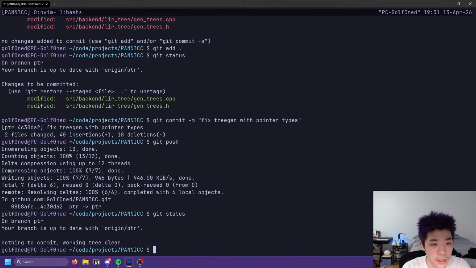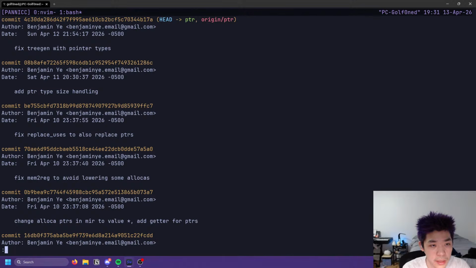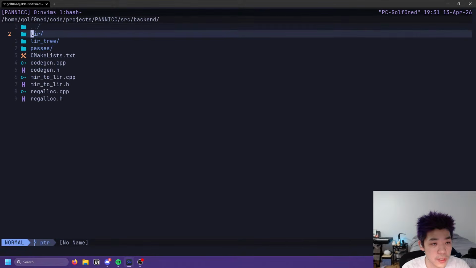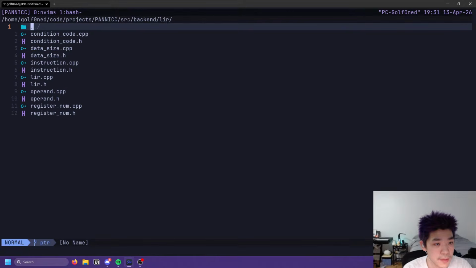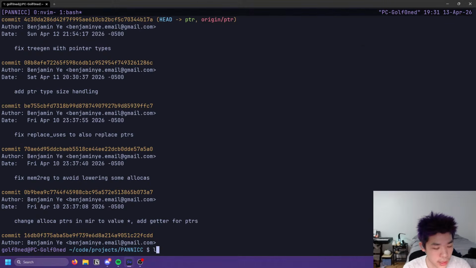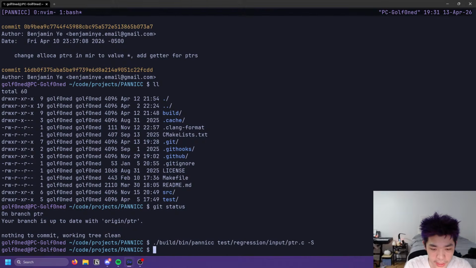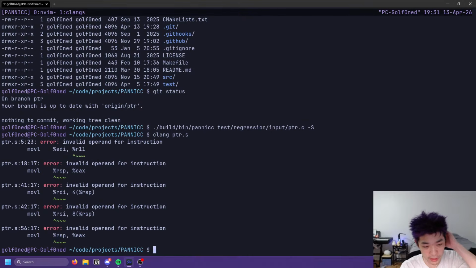Alright, so let's see. Git log. Yeah, so we fixed tree gen and stuff. Now we need to make some changes to tree gen. Let's see, what did we have? We have this putter.s thing. That goes all the way through, but now if we try to clang, something breaks. So we need to figure out what to do with that.